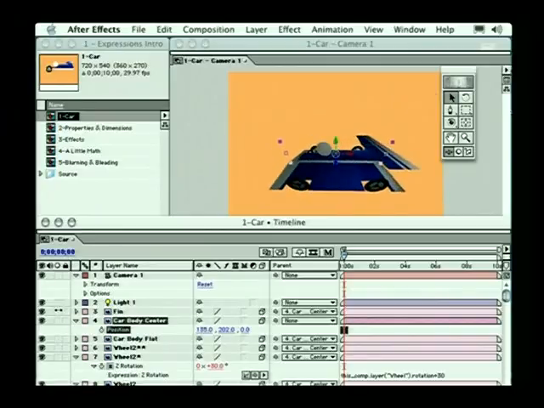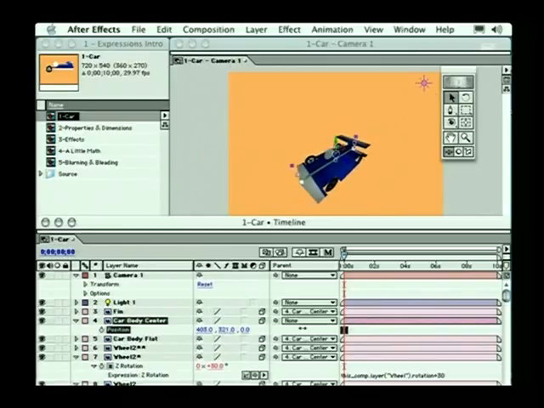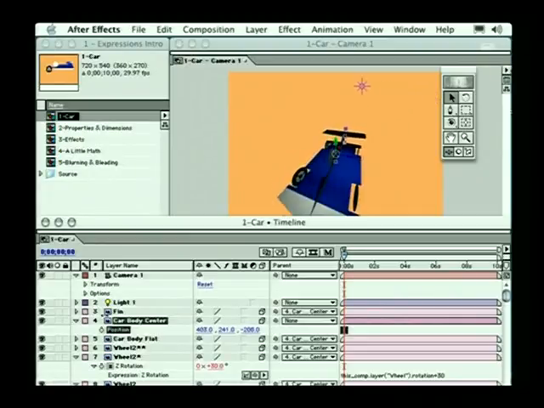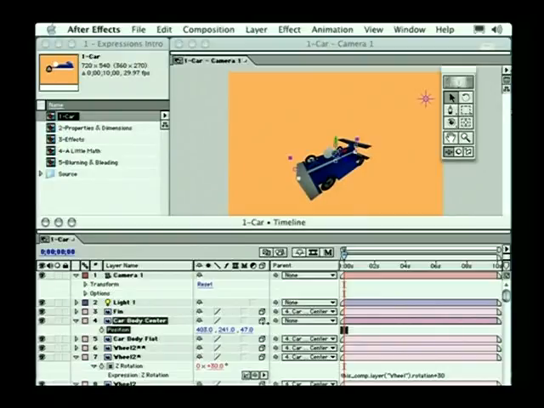It's almost as if we're rotating the camera around, but we're not. We're actually moving this car in X space, in Y space, even in Z space. And wherever we move it, the camera continues to point at it, and the light continues to point at it. So that's a very important use for expressions in 3D: you can use expressions to force a camera or a light source to always point at a layer, which is a very, very useful thing.